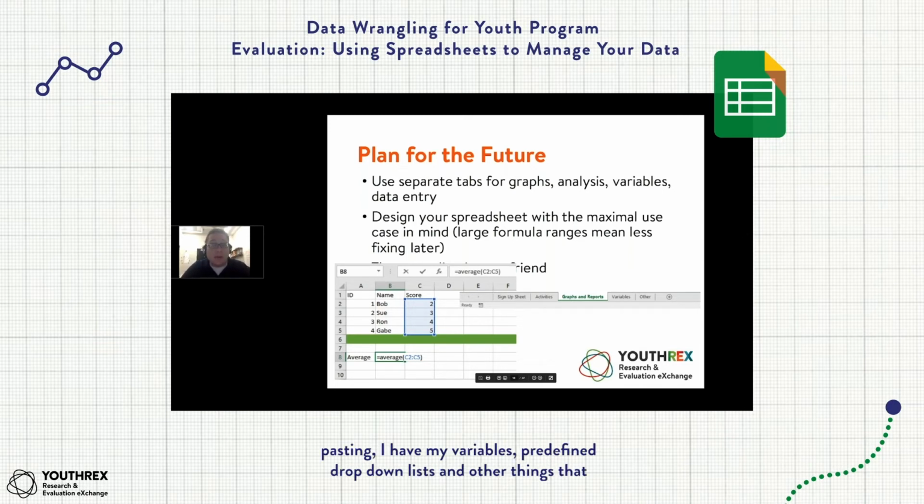I have my variables, predefined drop-down lists, and other things that I'm just collecting there. And other could be other calculations or pivot tables or other things that I want to keep there on the side. I do that because instead of having everything on one sheet, and it gets very confusing, this allows you to expand each sheet to go down really far and be able to take large ranges of analysis and view them simply elsewhere.